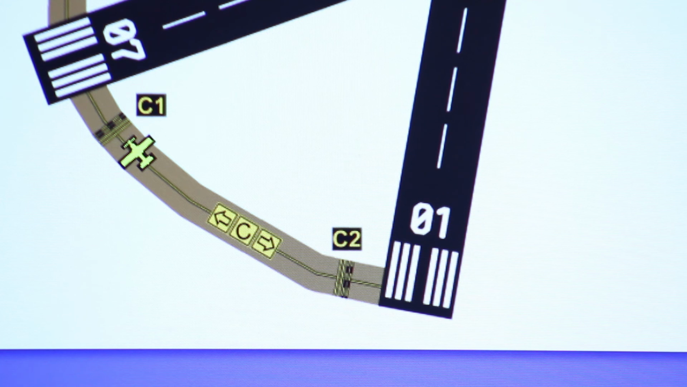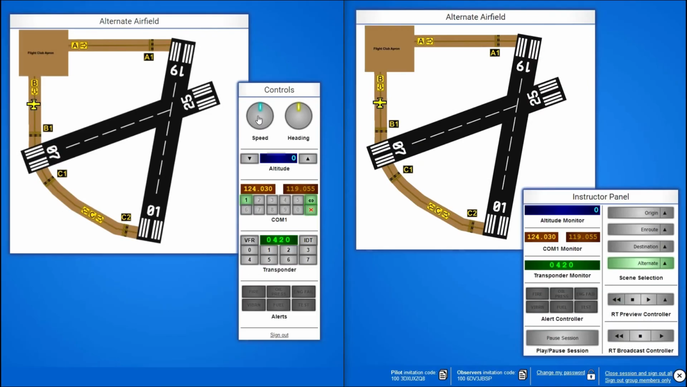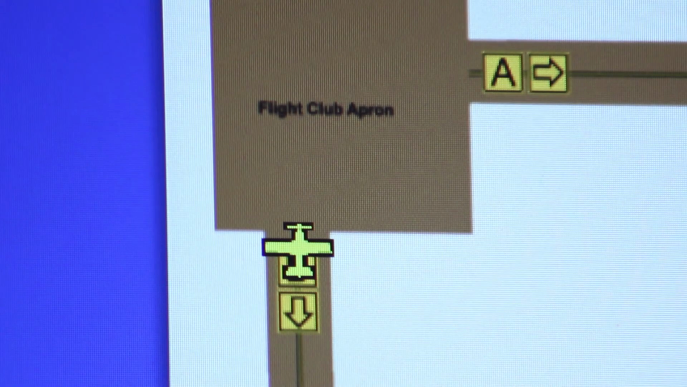Golf Alpha Tango holding at Charlie 1. Golf Alpha Tango, Roger. Cleared to cross runway 07, taxi to parking via taxiway Bravo. Cleared to cross runway 07. Taxi to parking via taxiway Bravo, Golf Alpha Tango.